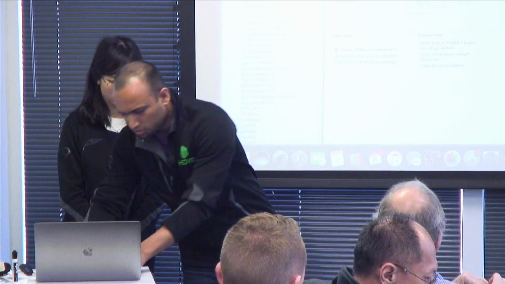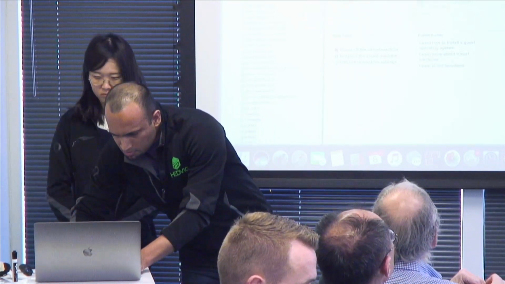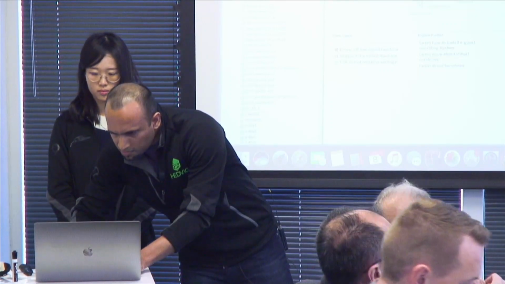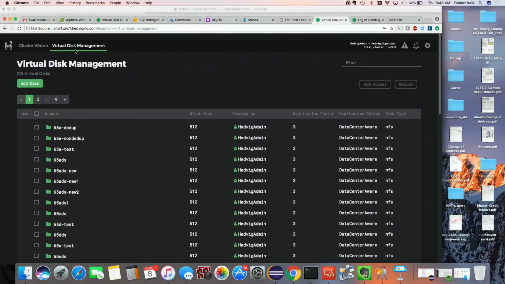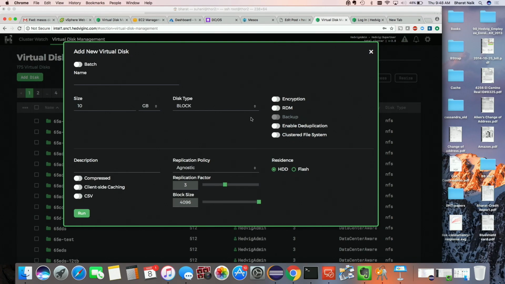So let me quickly show you the option that you might already have noticed in the demos. When you add this, you will see this grayed out backup option. And that's what I'm talking about. This only becomes available when you select the type as NFS.